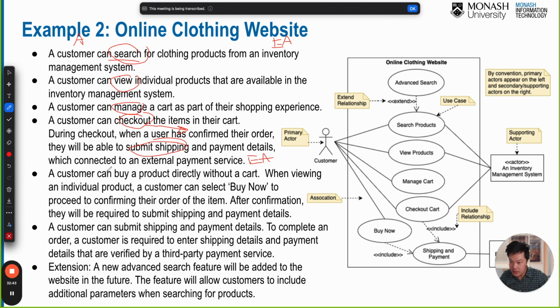A customer can buy a product directly without a cart. They don't need to have the shopping cart, so it looks like a buy now. This is another use case as well, and I will call it buy now. When viewing an individual product, a customer can select buy now to proceed to confirming their order details. Looks like eBay, like Amazon as well. So buy now, and then go to the order of the item.